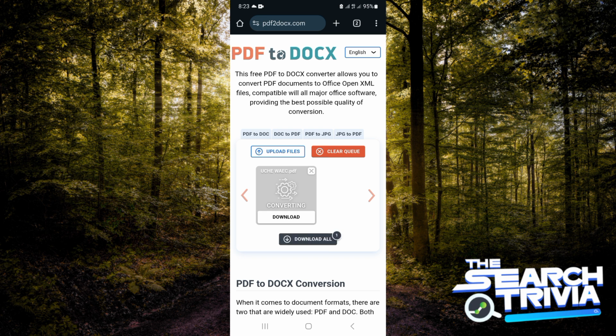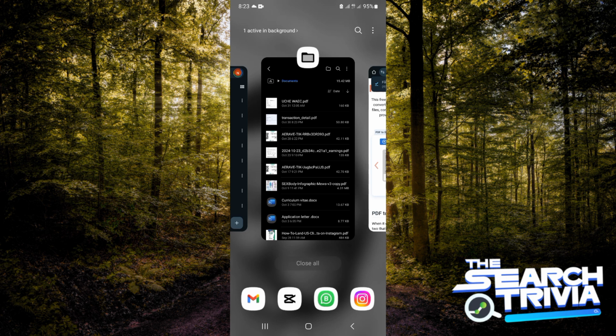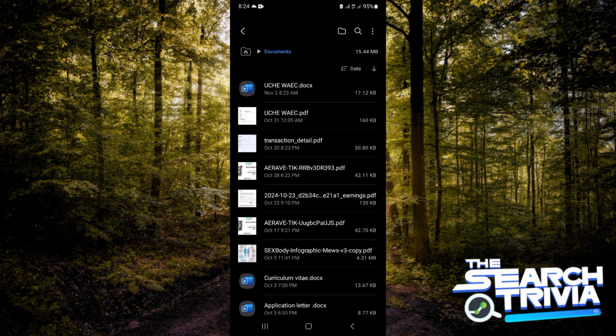Then you want to allow the converter to do its job, and after it's done you want to click on the download on the document itself. Now I'll just simply show you that this actually converted by going to my files, and as you can see, we now have two documents in that name, one in PDF and one in docs.